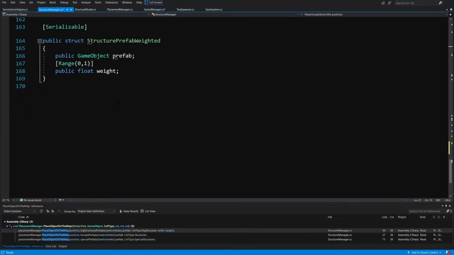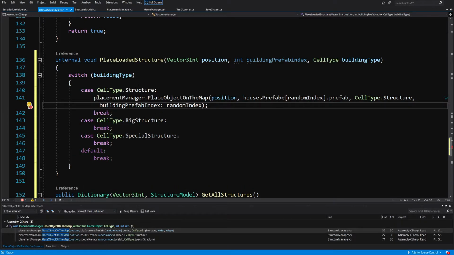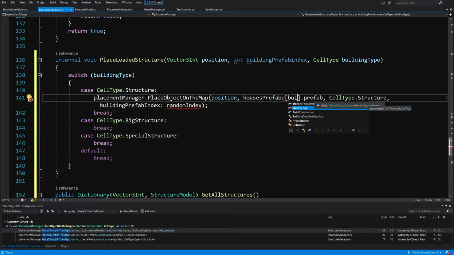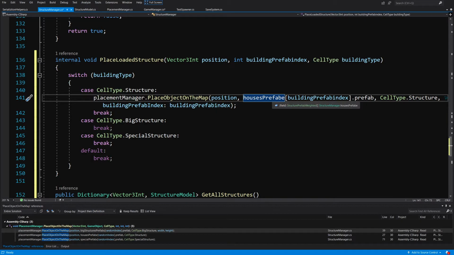We are going to slide it down to our switch statement, and we are going to paste it for our cell type.structure. But instead of random index, we are going to pass here our building prefab index, and this will deal with selecting the correct house prefab.